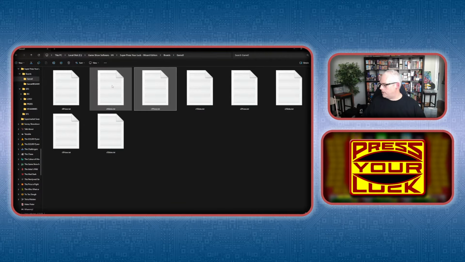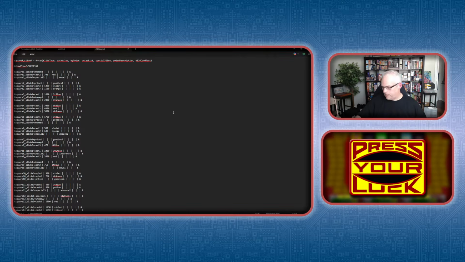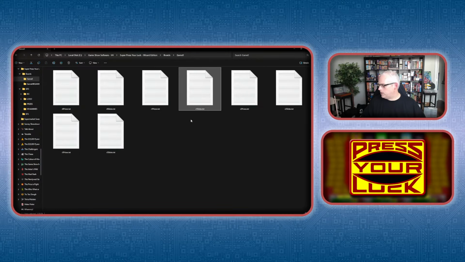In terms of the board, this is in the slides file, and you see there's a lot going on. Each slide has its own line that the software will basically parse into an array, determining what type of square it is, if there's money associated with it, and if there is money, what color it is, if there's a whammy associated with it, if it's a prize, what list it is pulling from, and if it is a special, or in this case, if it is a wild card. I'll explain that when I'm explaining the builder. So yeah, there's a lot happening here, but stick with me.